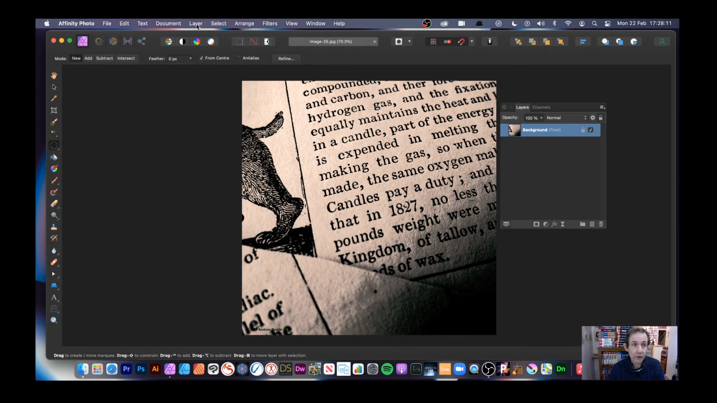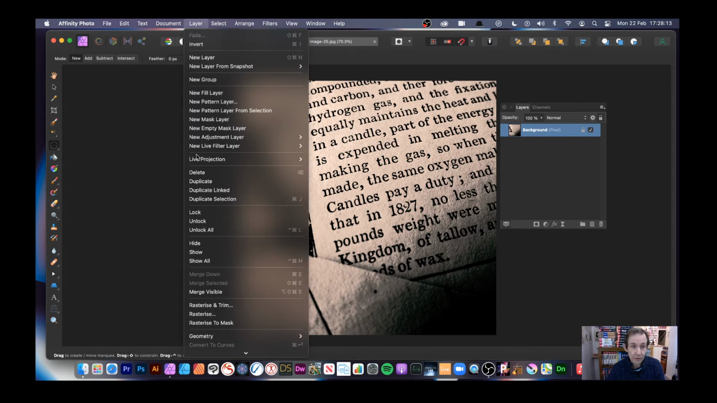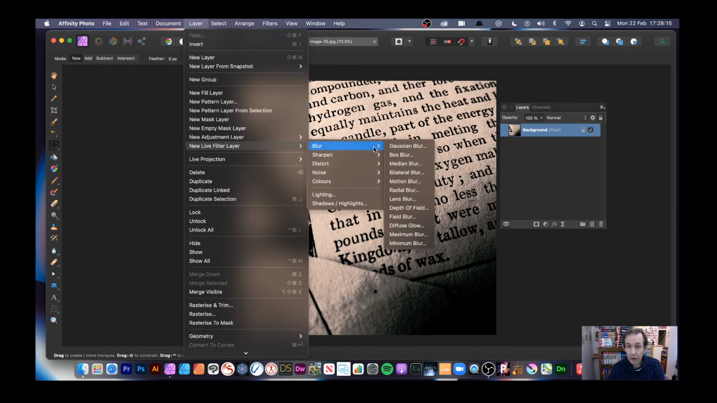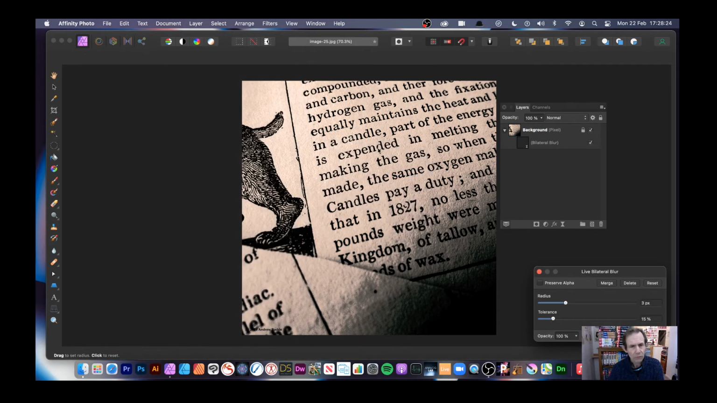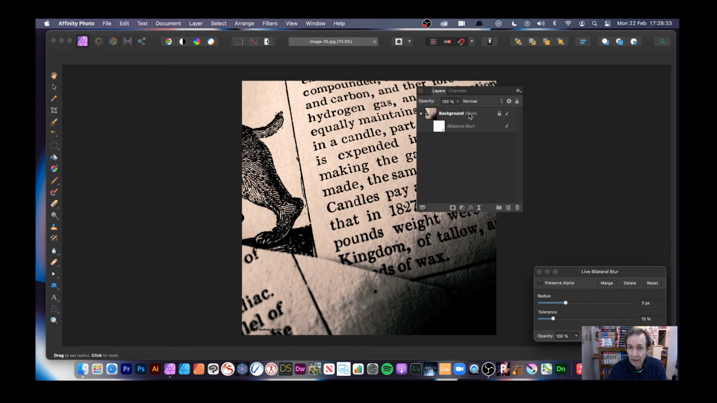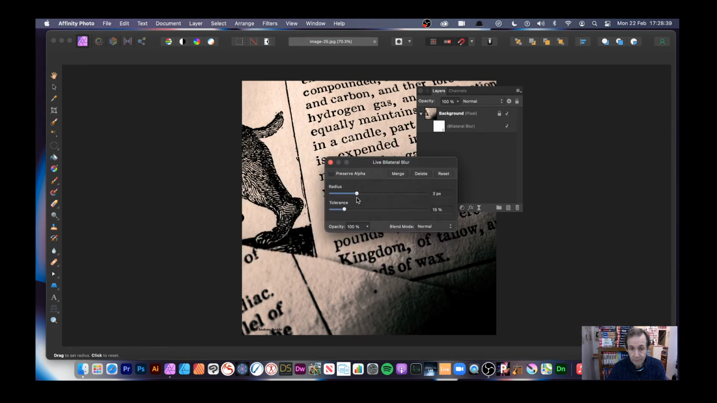Now, another thing you can do, you can go to layer, and you've got new live filter layer, and you can go to blur. Now, obviously, you've got a load of blurs there. Not every blur, I think, is available, but this one, luckily, bilateral blur, is. Weirdly, it's in a different position in that menu than the other position. Makes no sense. But you can see what happens when you go to layer. The background layer there has now got bilateral blur.